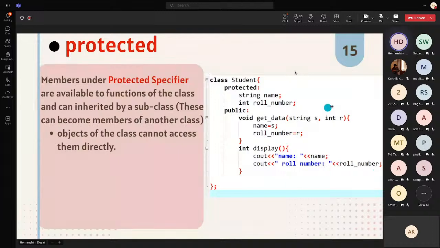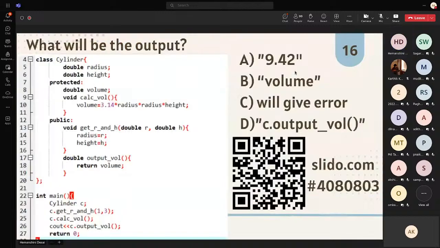Okay, so here's a question for you. Here is the Slido QR. You can scan the QR and answer. And if you are not able to scan the QR, you can go to slido.com.